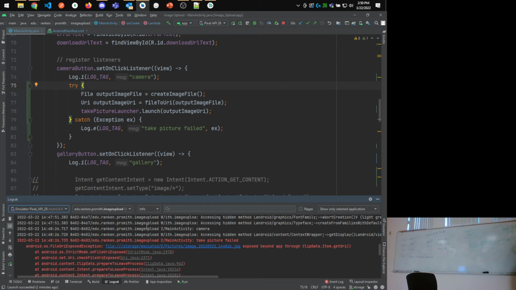Okay, so what does it say? File URI exposed exception. Well, basically what's happening is we build a file URI successfully, but then we've tried to pass that off to another app, and it says I can't do that. I can't put a file URI into an intent, basically. This would go into an intent, it's going over to the other application, and I can't do that. I could do that within my own app. This would be fine to pass around with explicit intents to my different activities, but I can't send this off to another application. Is everybody on board with that?